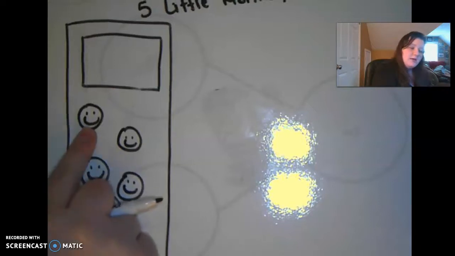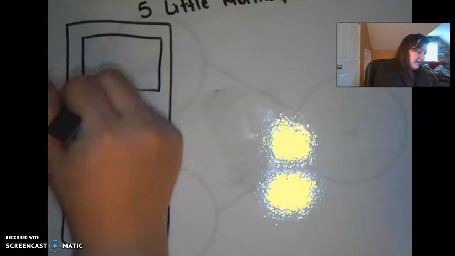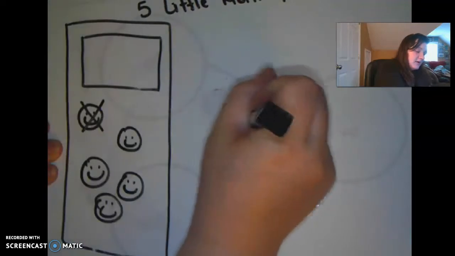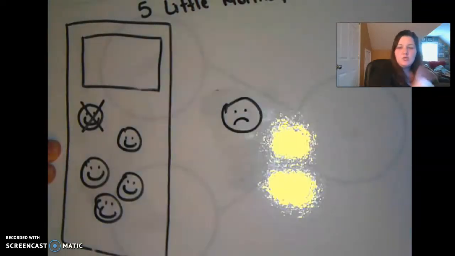One little monkey jumping on the bed. One falls off and bumps his head. Mama calls the doctor and the doctor says, "No more monkeys jumping on the bed."